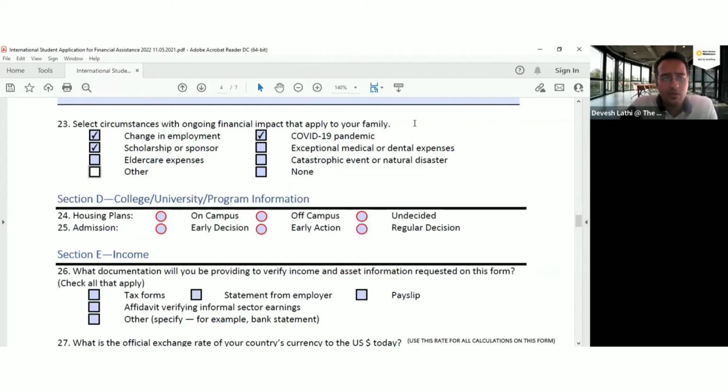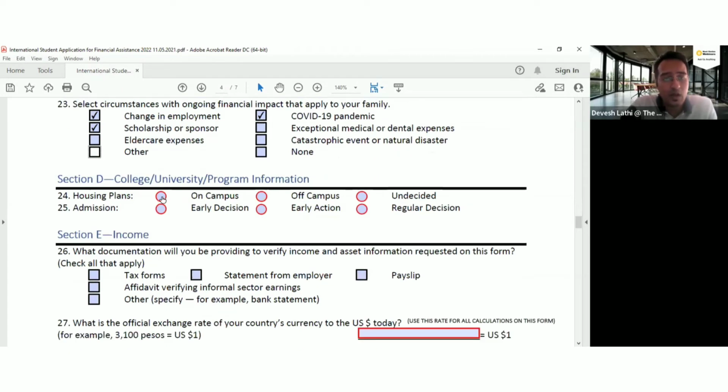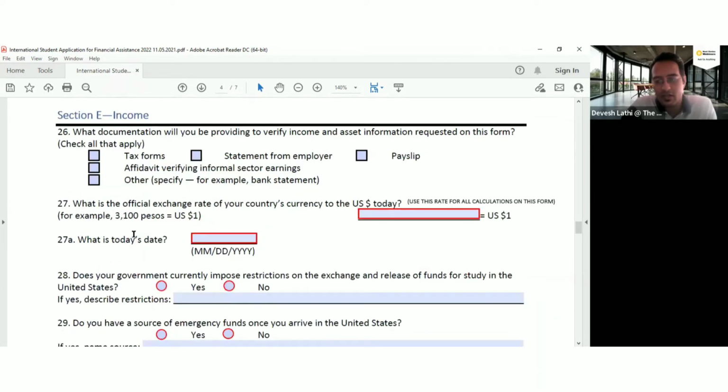Anything that is applicable to you, you need to select that. Housing, I plan to live on campus. See, this option is corresponding to this one. This one looks closer, but this is the option which I need to select. Yeah, on campus. I am applying regular decision. Okay, now the section about income.